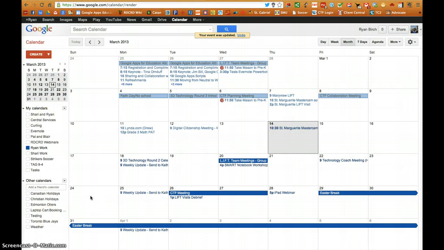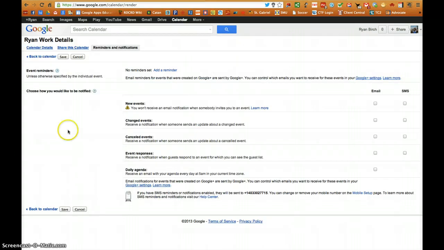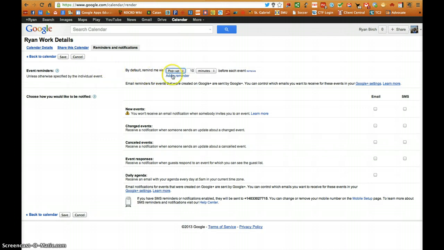You can also modify the notifications for an entire calendar and not just an individual event. To do this, next to the calendar that you wish to change the notifications for, click the drop-down arrow, then click on Reminders and Notifications. You can then add a reminder for all events within that calendar. If you wish to remove a reminder for that calendar, simply click Remove next to that reminder.